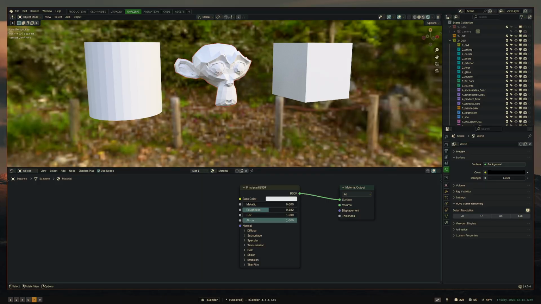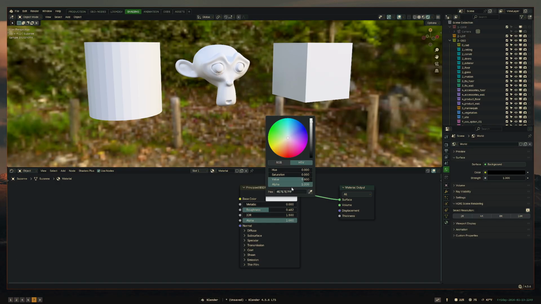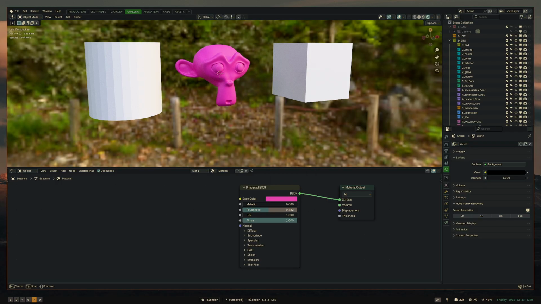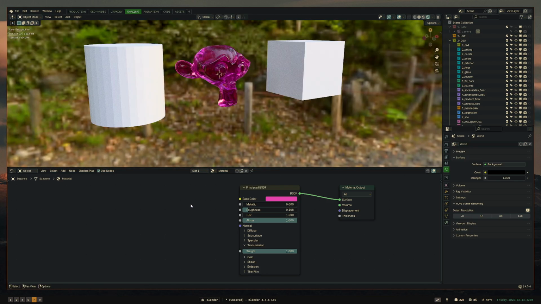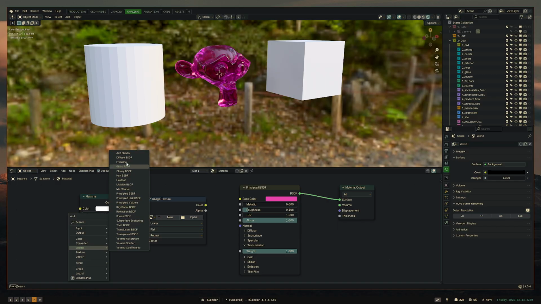So let me go Control 2, shade auto smooth, and then we're going to add some color, boom, like that. Let's add some reflection, like that. Maybe a transmission. Looks like jelly, like jelly candies. And then, you know, add some nodes. Show you what some nodes look like here. Gamma. What else? Shader. No.